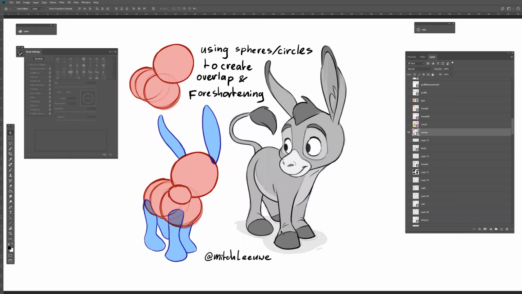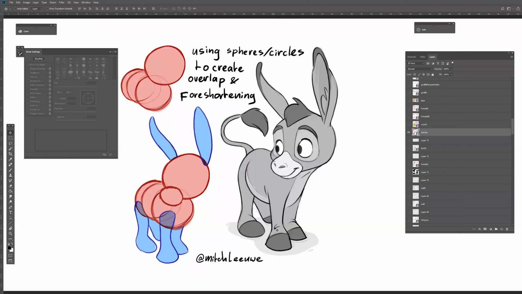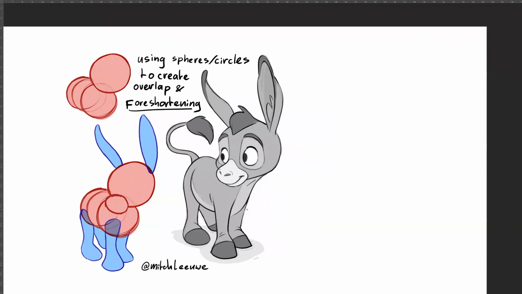Using spheres and circles to create overlap and foreshortening. So let me first explain what foreshortening is. If you're looking at your hand, point your finger at your face. You see your hand. So, now I'm pointing my finger to my face. Then you can see that here we know that it's coming to us.